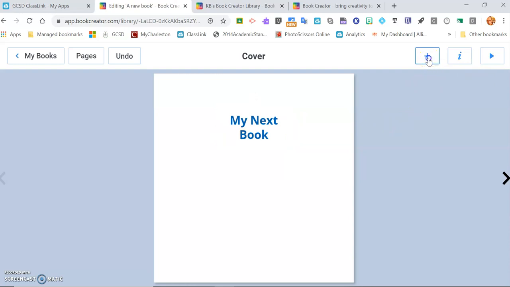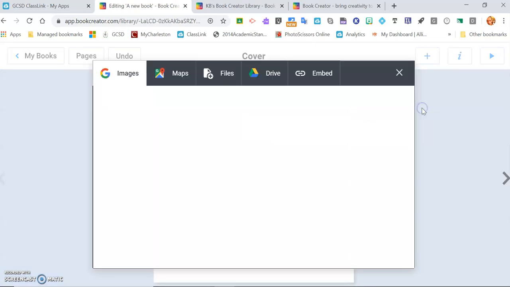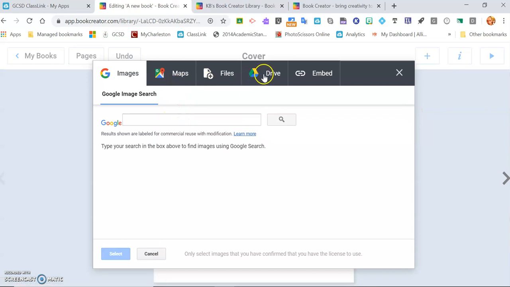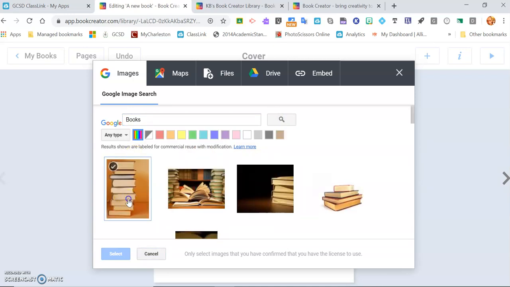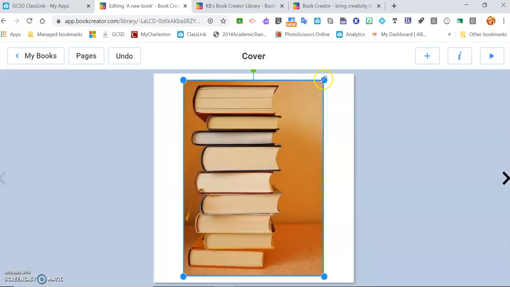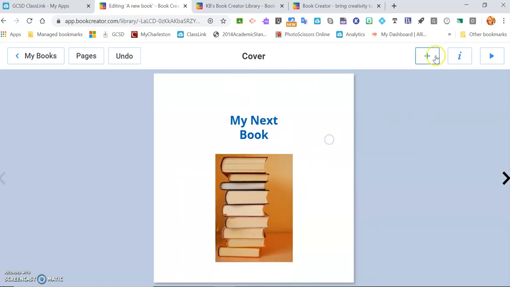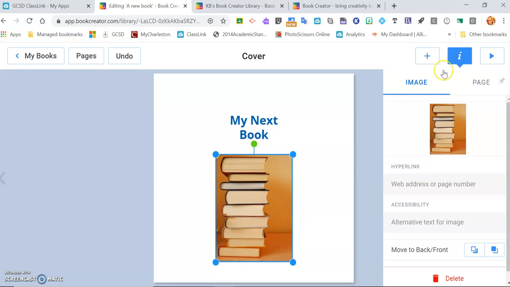Let's say I want to add a camera or a pen. Well, let's say I want to import a picture from Google, and let's say book, and I'm going to click there and it gives me a stack of books. I'm going to click that one and select it, and now I've got that imported into my book cover. Okay, and again, if I have something highlighted, I can do something with it.